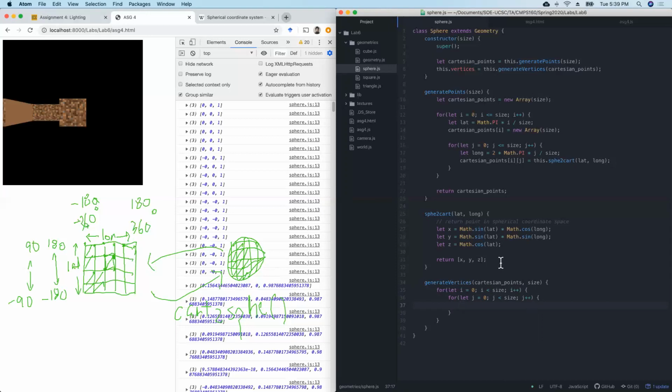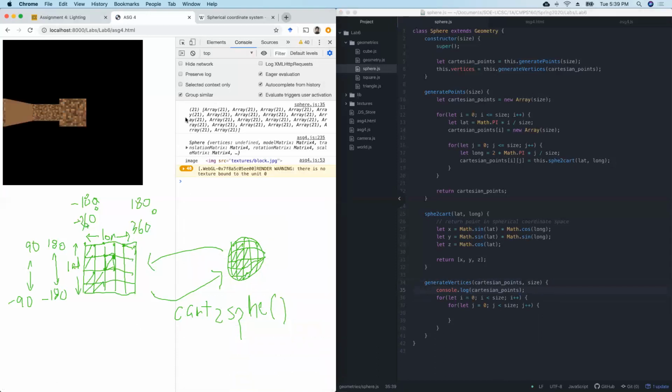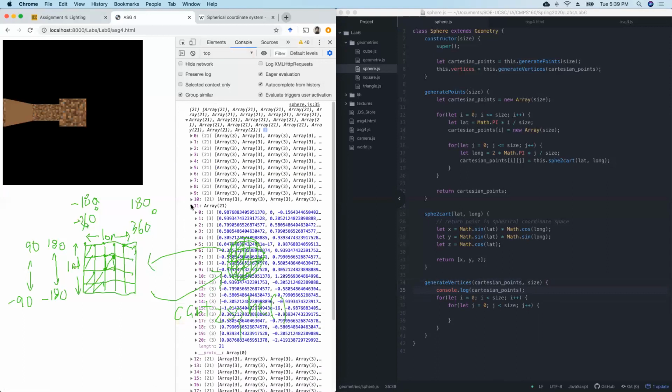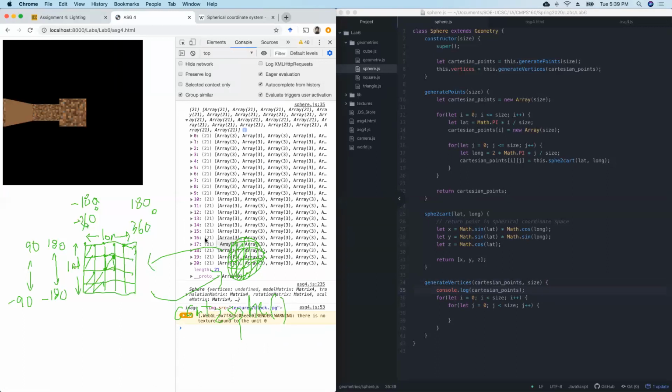So actually, first of all, let's print the Cartesian points here. See if everything looks fine. Yeah, we get a bunch of arrays. That's good. So this is our grid, and every point has an X, Y, and Z value, which is going to be used to generate these triangles.